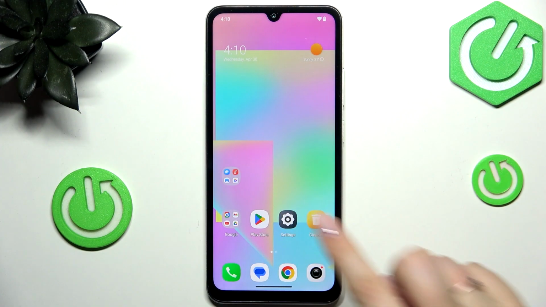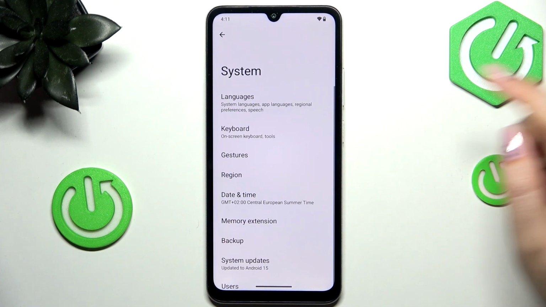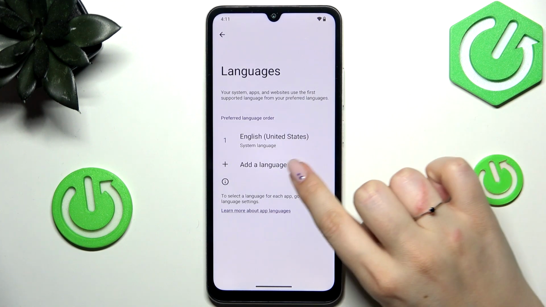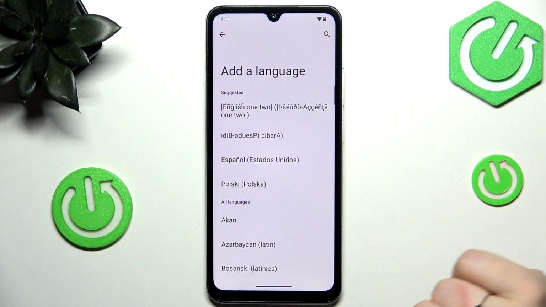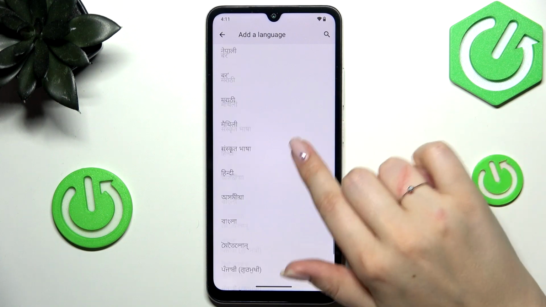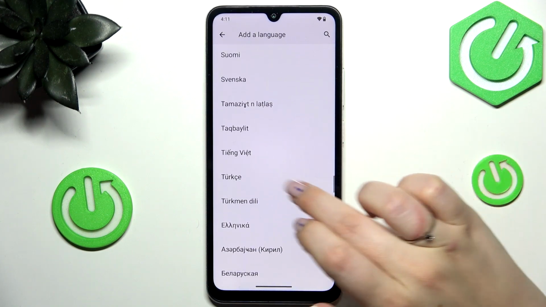So let's start with opening the settings, and here we have to scroll down to find the system. Then let's tap on languages and tap on system languages. Here let's tap on add a language, not a keyboard, add a language, and here we've been transferred to the full list of available languages from which we can choose. So basically all you have to do is to simply find your language and then tap on it.